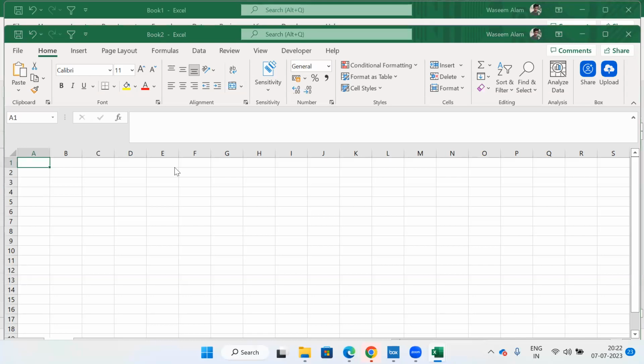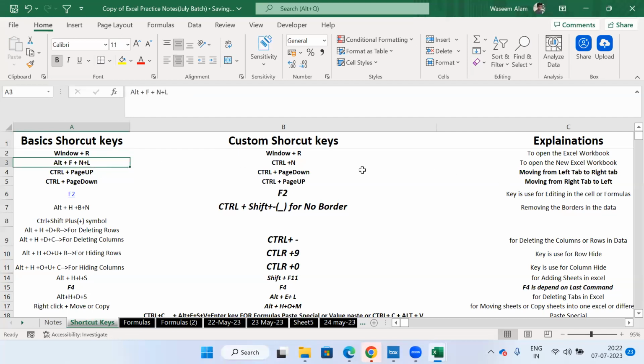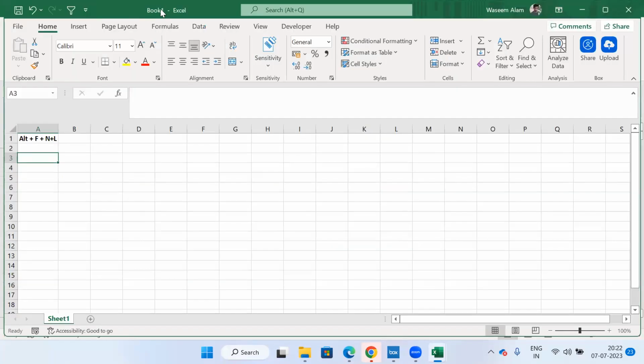Guys, we have opened. One more time, possible? Sure. If you press Alt, what I'm telling, there are 2 ways. There are 2 shortcut keys to open your new Excel workbook. Like we have opened 2 workbooks. This is your first workbook, which name is Copy of Excel Practice Notes July batch. And this is your fresh workbook. Name of the book is Book 1. Now I want to open Book 2 or Book 3, any new workbook, without using mouse, by shortcut keys. So this is your basic shortcut keys. This is one way. If I press Alt, then I'm getting these options. The moment you press Alt, you will be getting these options in front of you.